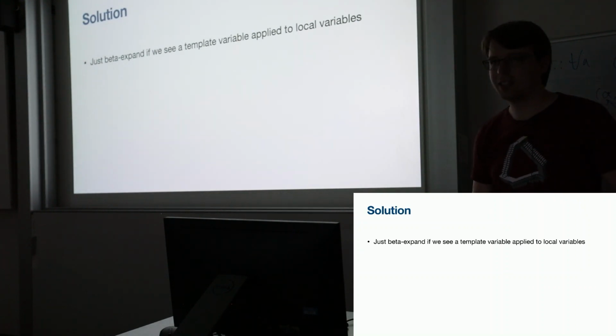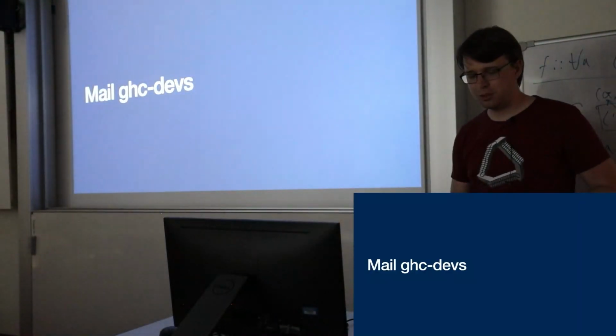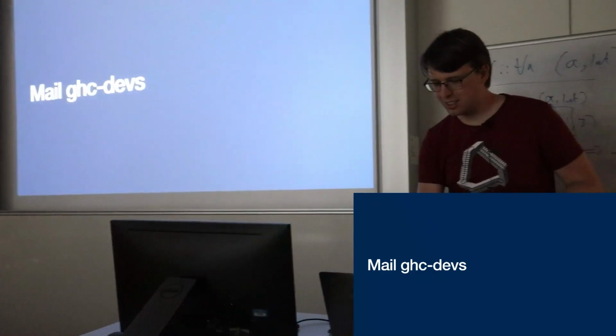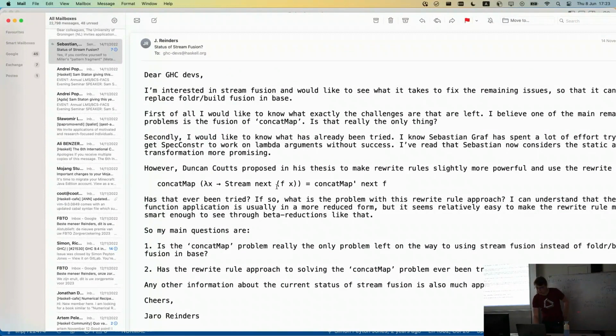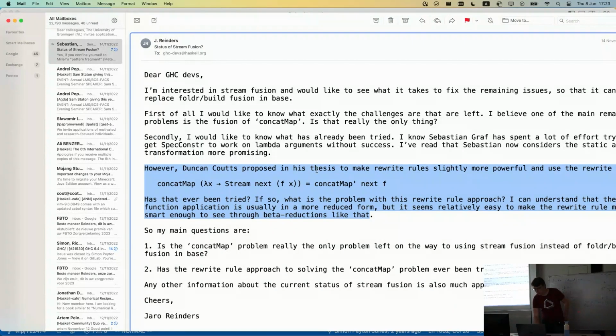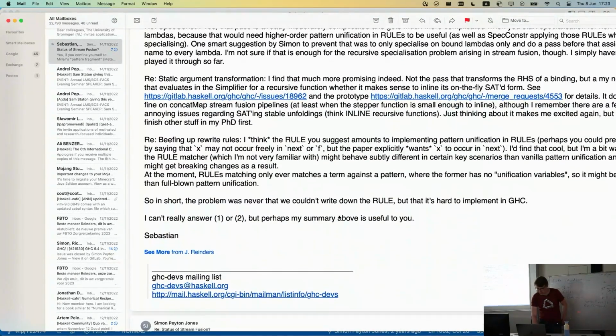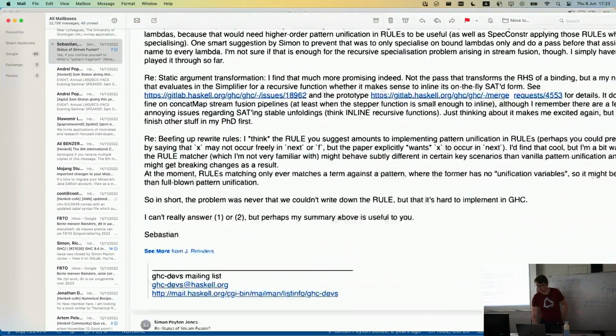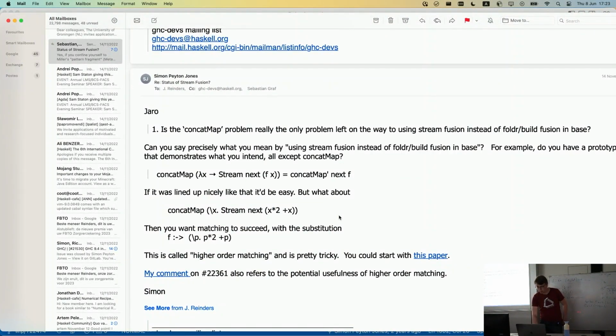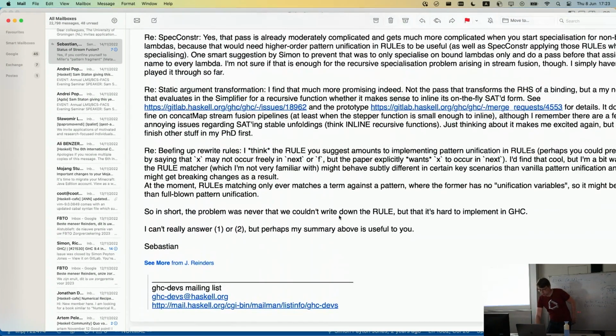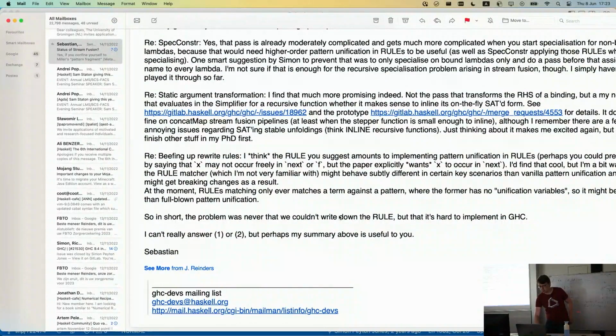So yeah, what was my approach to contribute this to GHC? Well, start with mailing the GHC devs mailing list. I wrote a mail with several questions, but one of the questions was, well, in this PhD thesis, there's this rewrite rule. Wouldn't it be nice if we could extend the rewrite rule matcher to see through beta reductions? And so I think an hour later, I got a reply from Sebastian and also one from Simon, where they pointed me to useful resources.